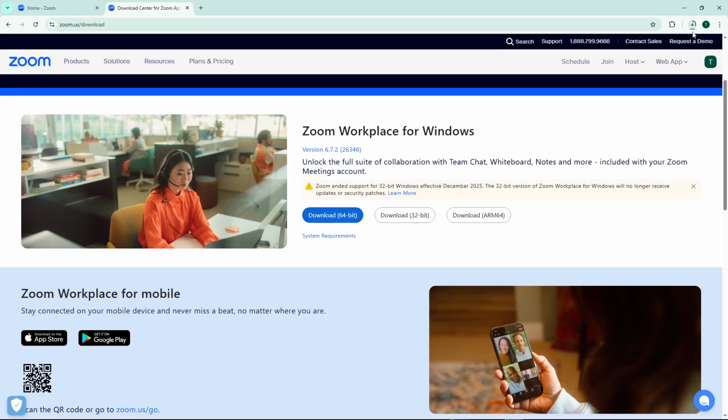After clicking the download button, shift your attention to the right panel of your browser window. Here you'll see your download progress displayed in the download button area. This gives you a visual indication that the file is actively downloading to your computer. The Zoom installer is relatively small, so this shouldn't take too long.